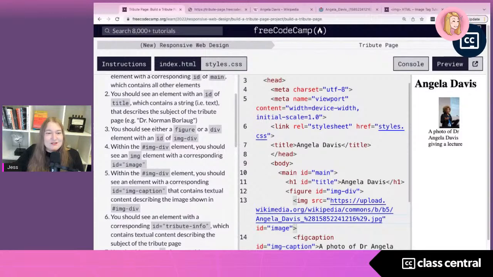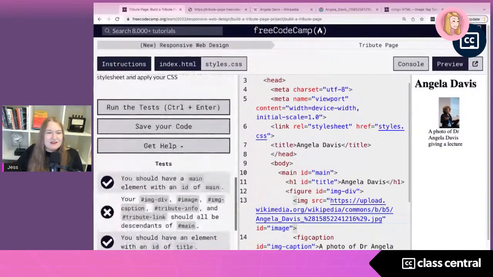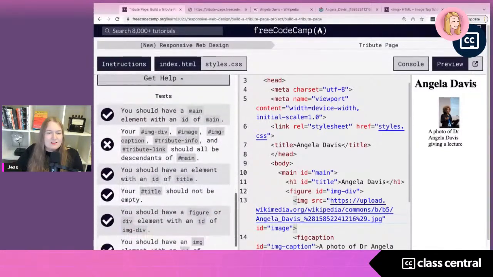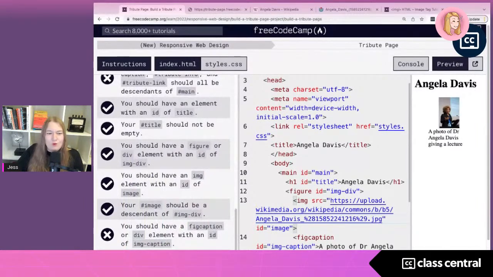So, an image caption that describes the image being shown. Okay, I'm going to come down and check and see, because I'm sure there's a test. I should have a fig caption or div. I could have had either. Okay.